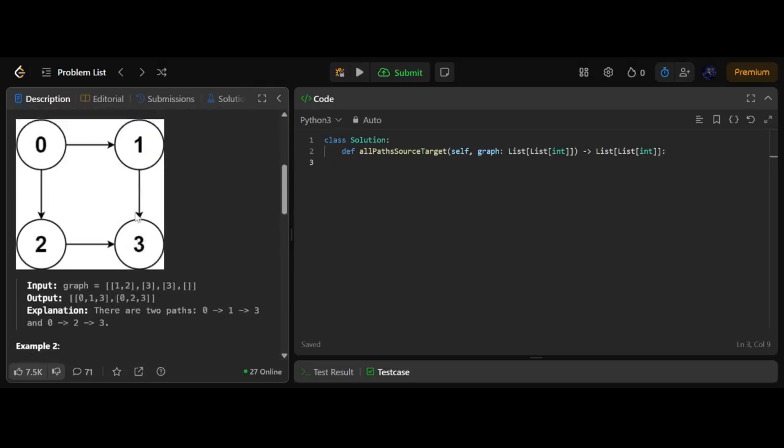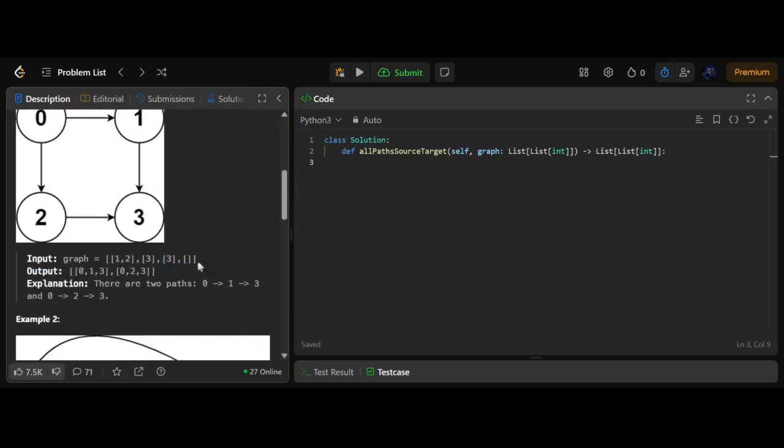And we're given what is essentially an adjacency list. So each index is the node itself. So node 0 has two adjacent vertices, 2 and 1, and so on and so forth for all the other nodes in this graph. So we're given an adjacency list, which makes things a little easier, and we need to find all the possible paths from 0 to n minus 1.